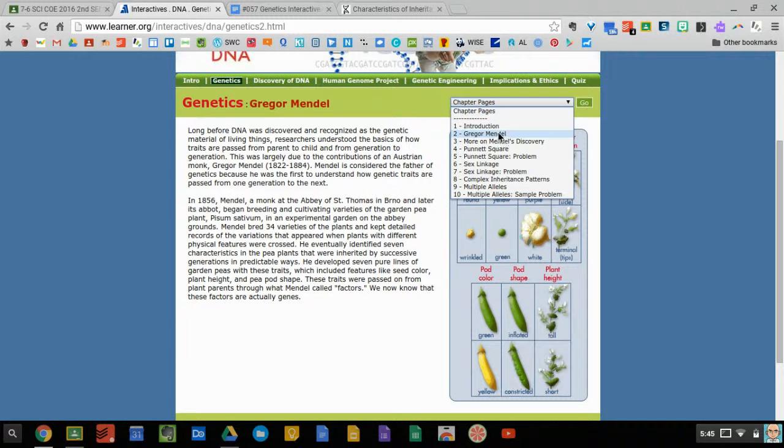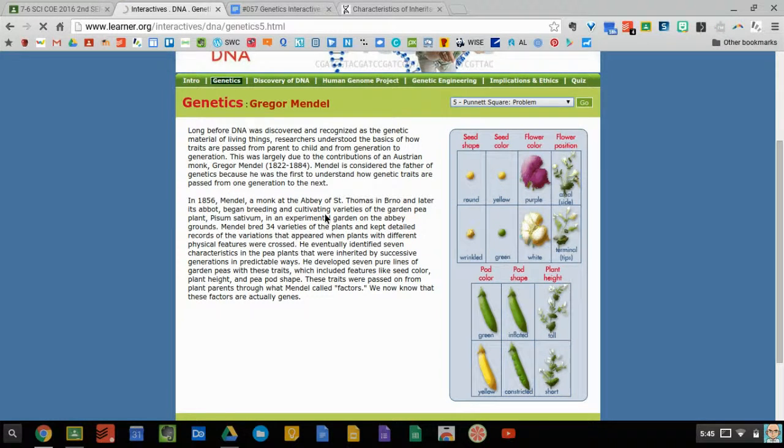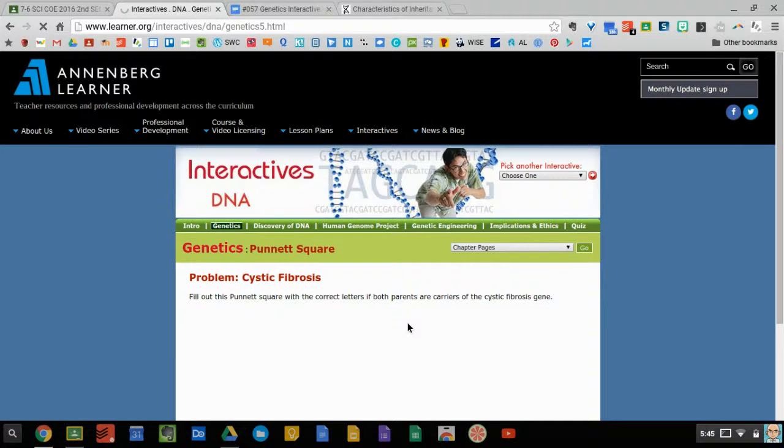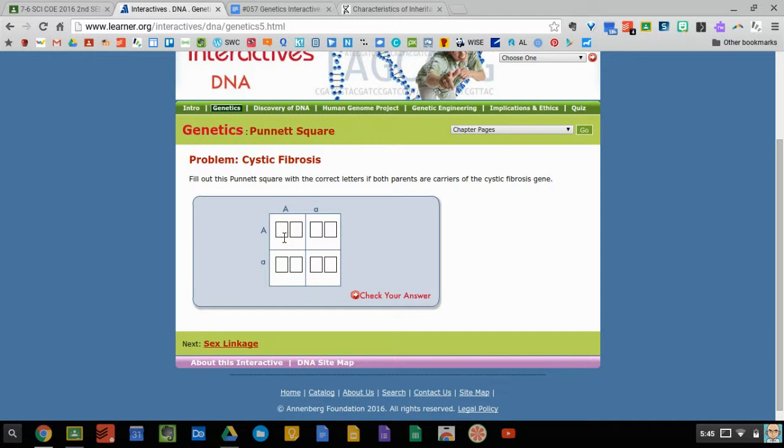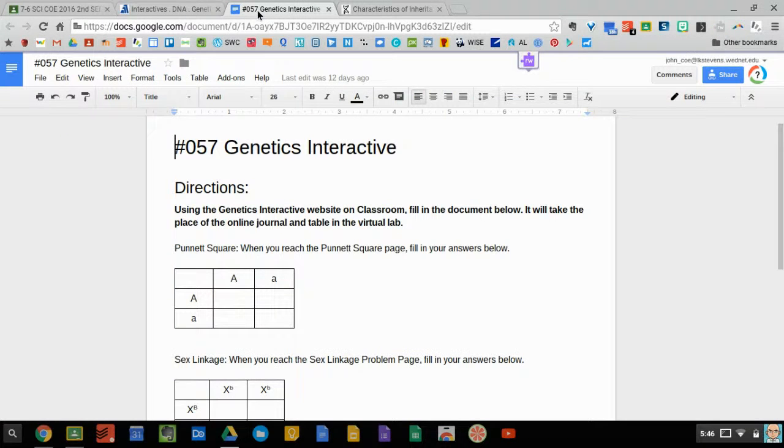Now, you can also jump through here topic by topic with the pull-down menu. Eventually, as you work through here, you will get to pages that look like this. There's actually two of them, where you will be filling out a Punnett square and then checking your answer. And once you get the correct answer, this is where your document comes in. You move over to your document and you actually type in your answers.